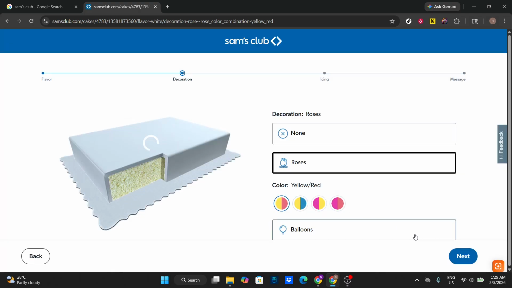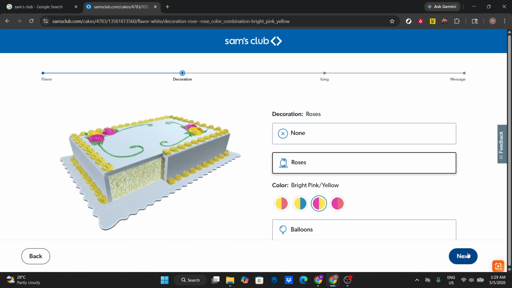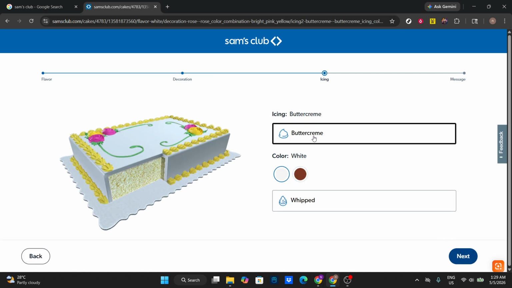Move on to icing. Choose the icing type offered for your cake, then select the icing color. If you're mixing multiple colors, think about contrast between the base icing and decorations so details stand out. When you're satisfied, click Next.